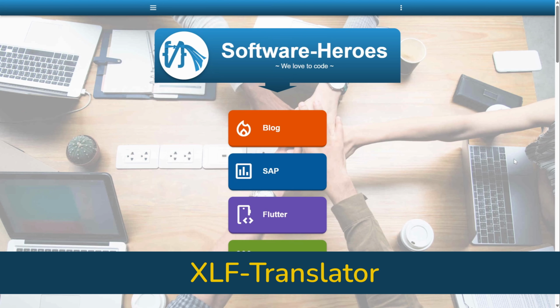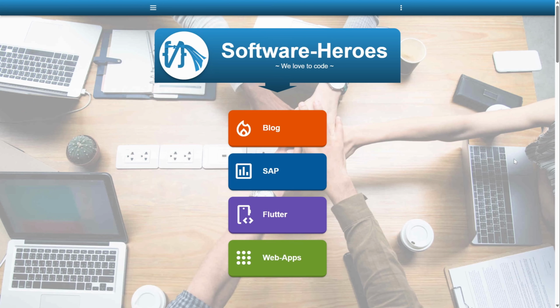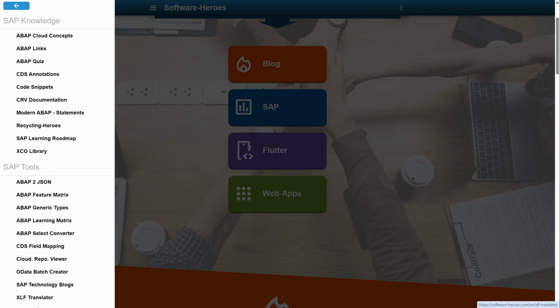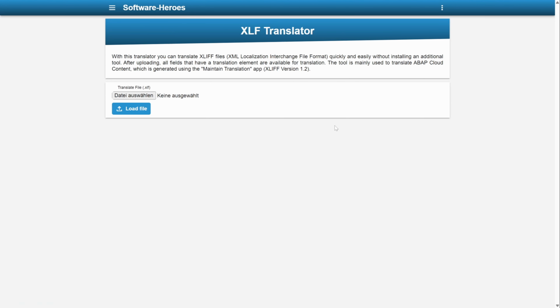The translation process is now quite open. You can translate the file, for example, in the Translation Hub or send it to a translation agency. Since we don't have either available at the moment, we will do the translation ourselves using a tool on the website. In the menu, under SAP and the SAP Tools area, you will find the XLF Translator. This tool is designed to help you translate files using version 1.2.